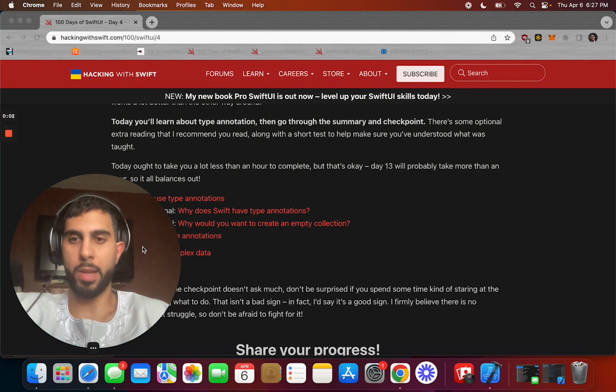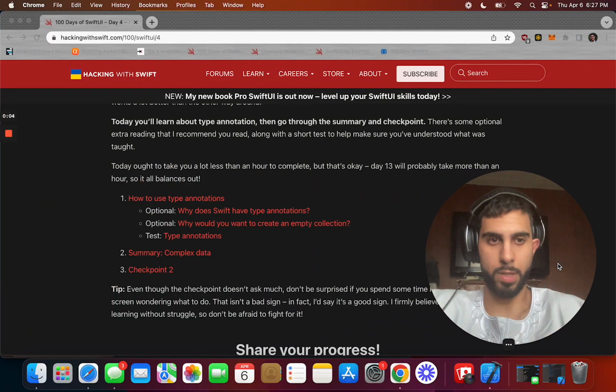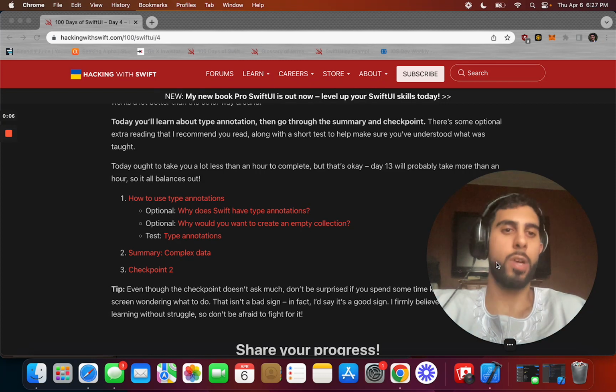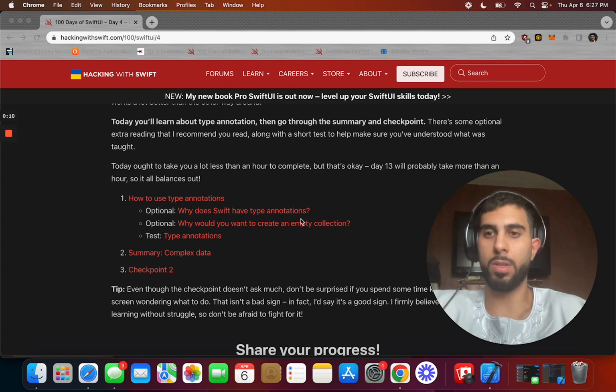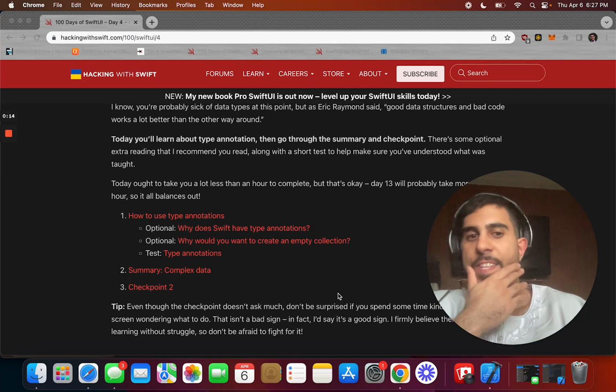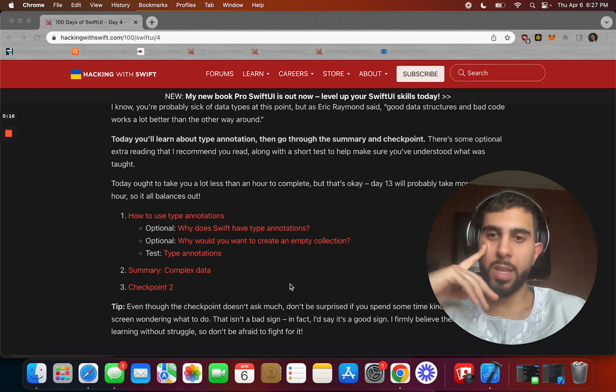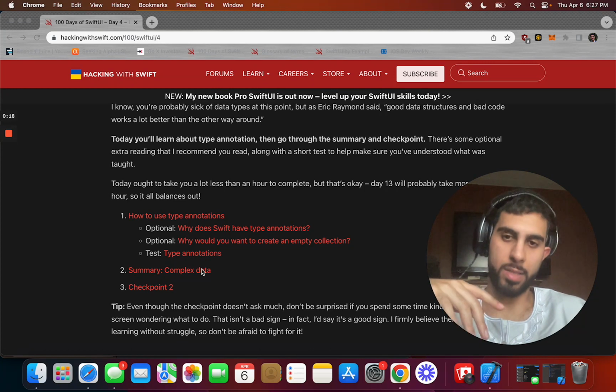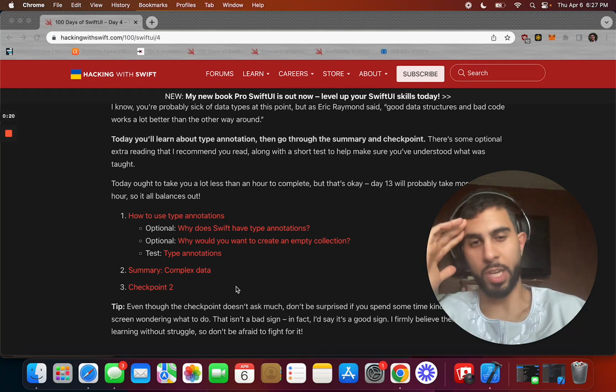Alright, this is day 4 of the 100 days of SwiftUI. I'm trying out my Mac camera, so quality might not be as good, but I don't feel like plugging in my real mic. But today we did annotations and summarized the complex data, and we also did checkpoint 2.